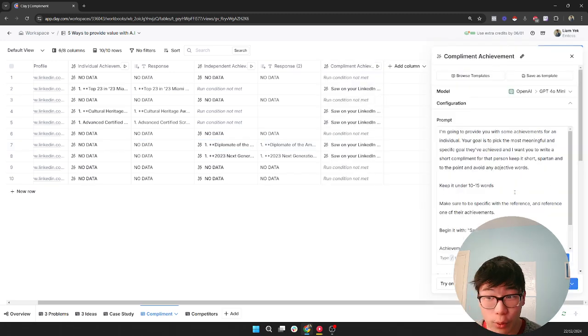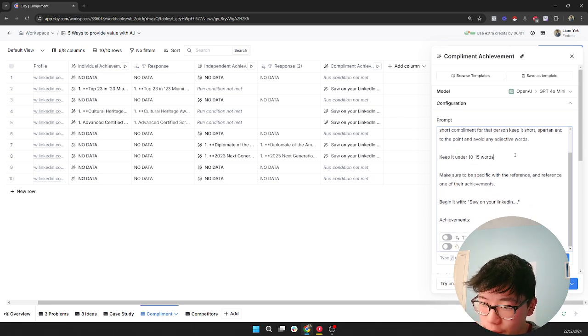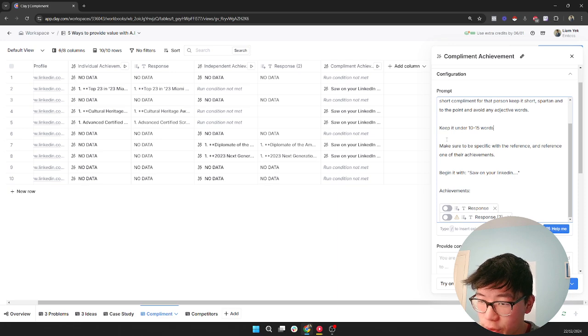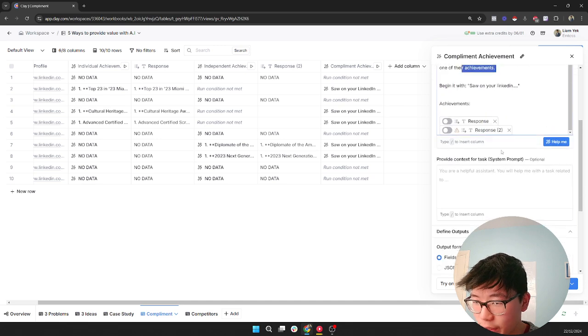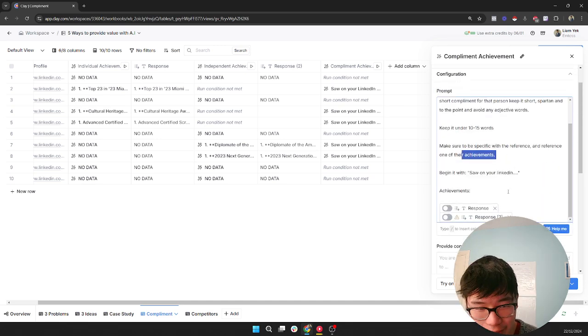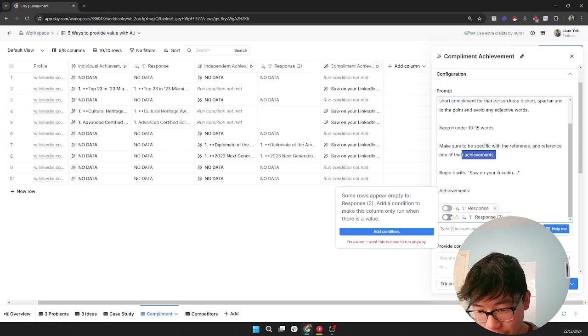This is whatever you want to make it really, but I'm going to provide you with some achievements for an individual. Your goal is to pick the most meaningful and specific goals they've achieved. I want you to write a short compliment for that person. Keep it under 10 to 15 words. Make sure to be specific and reference one of their achievements. Begin with, "I saw on your LinkedIn." And the secret to this is you don't have either of them ticked.